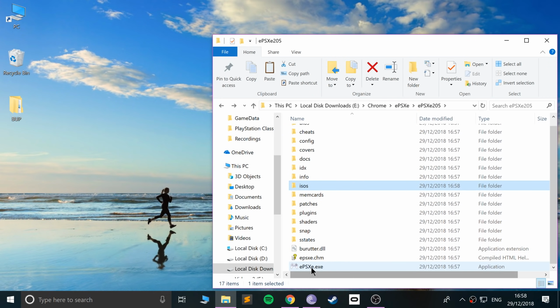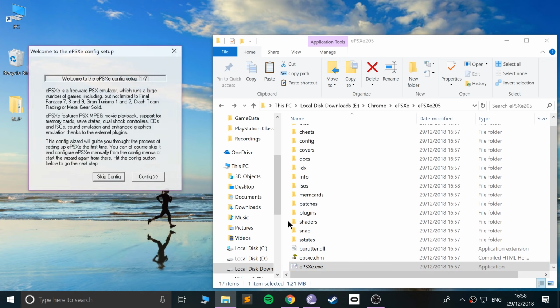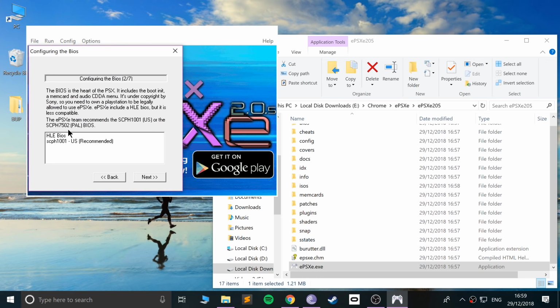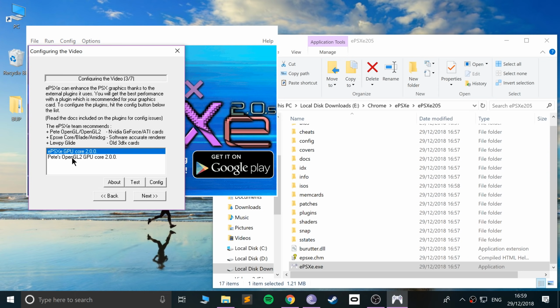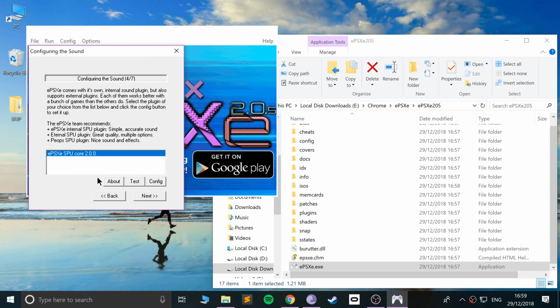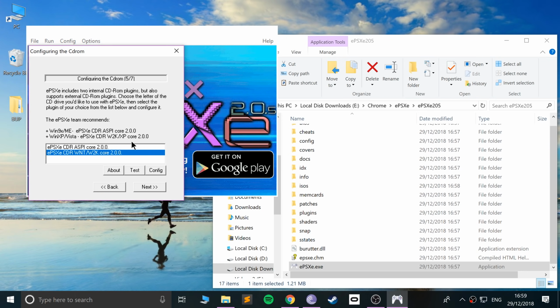Go to ePSXe.exe and launch this up. The first time launching, you'll be given a configuration menu. Let's click config. You want to select the BIOS, which is the one that I just added, and click next. For this, you want to select Pete's OpenGL 2 GPU Core 2.0.0. Click next, select this core, click next, and chances are you're running probably Windows 7, Windows 8, or Windows 10. So you want the one that is for Windows XP, Windows Vista, which is this one right here.